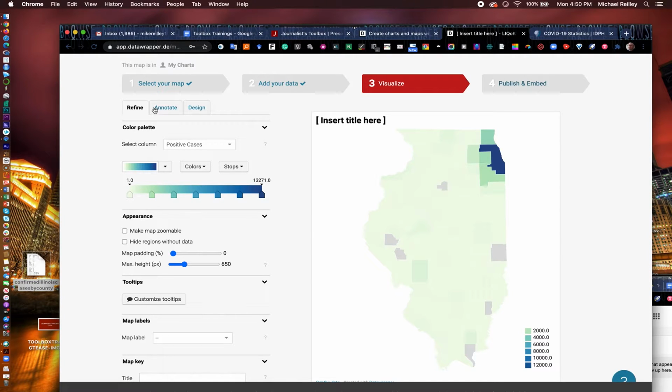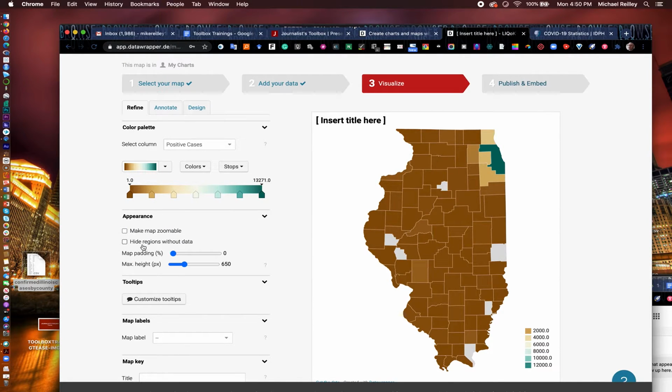The first one under refine is your different color panels. And you can go through here and you can just try some out. This one doesn't work too well because the dark brown kind of is misleading because these counties have very low numbers, like 1 or 2.